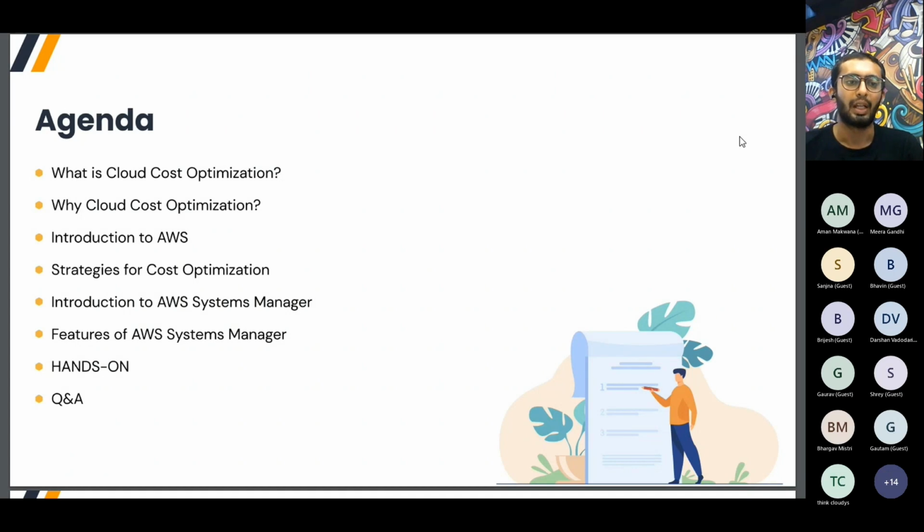Okay. And then we'll go with the strategy for cost optimization and an introduction to System Manager. What is System Manager? What are the features of System Manager? And in the last, we are going to show one hands-on demo, using which we'll optimize our AWS infrastructure cost. Okay. So let's start with today's meetup. I will hand over this session to Hiren Panchani. Over to you, Hiren.